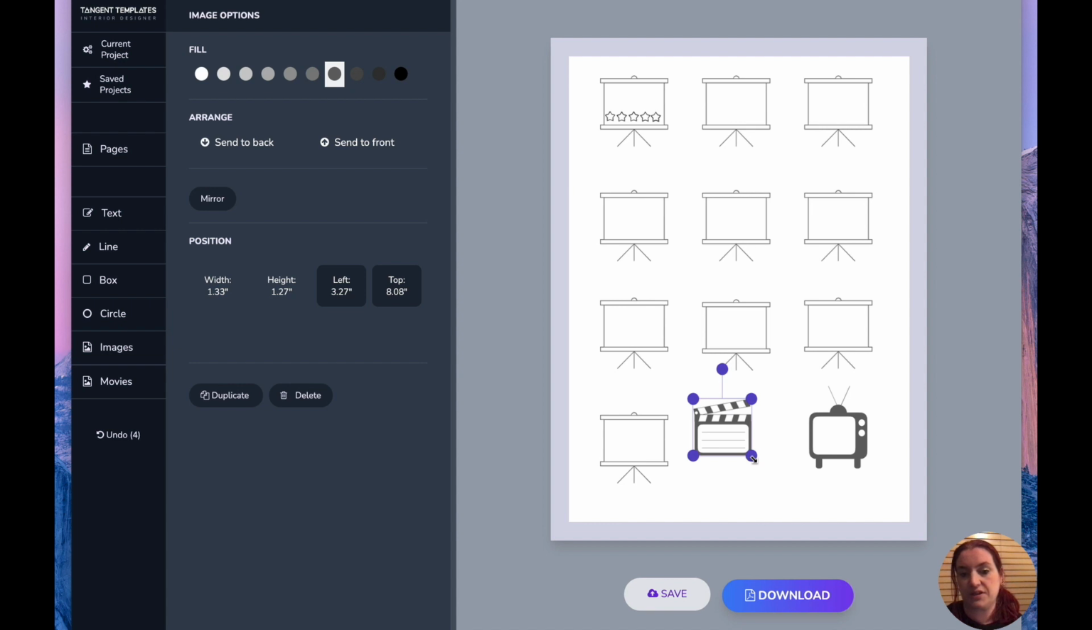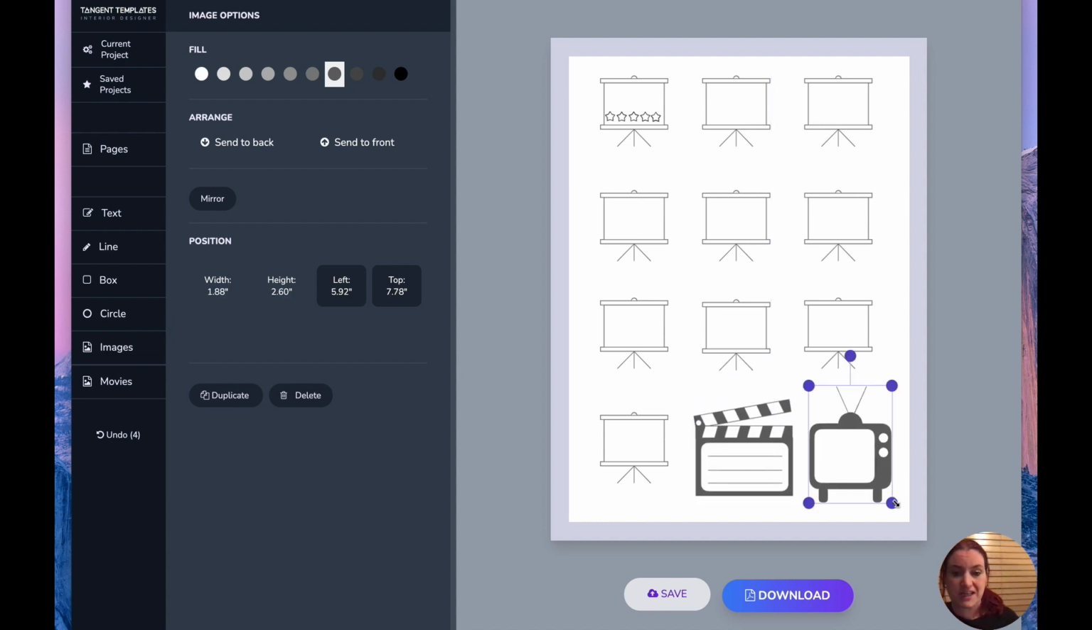So you can also use these to write down movies, to write reviews of movies, wish lists of movies you might like to see, TV shows. You can use the television ones for that especially. Or actually, I guess you could use the clapperboard for TV shows as well. But this is great for just creating an entertainment journal.